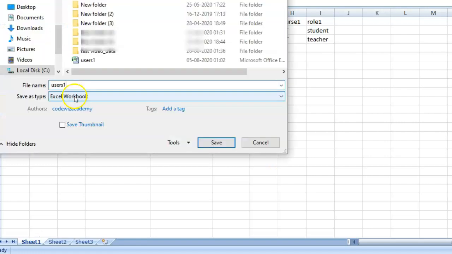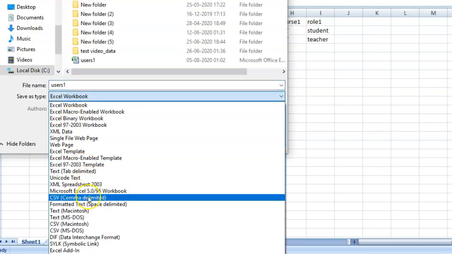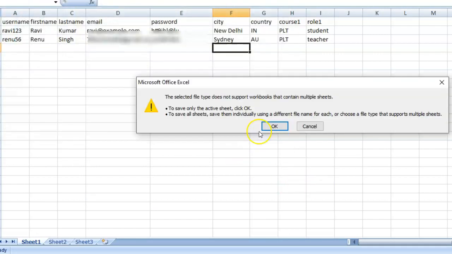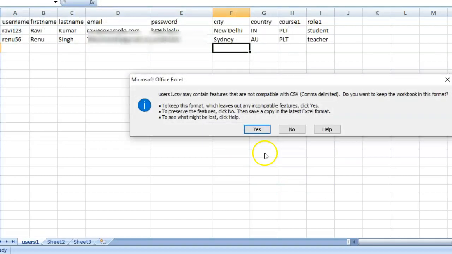So go to File, Save As. Make sure you save it as a comma delimited file, CSV format. So it has to have a .csv extension. Give the file name and save. Okay. Do you want to save it in the CSV format? Yes.